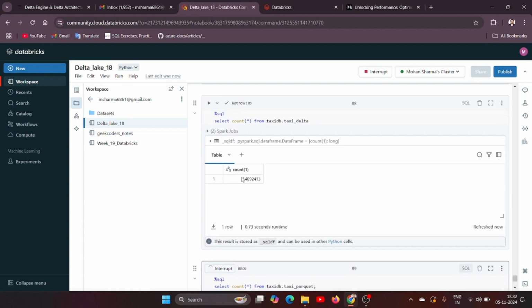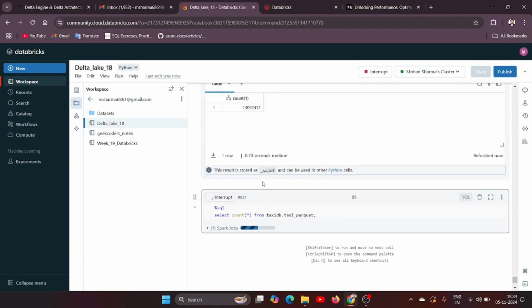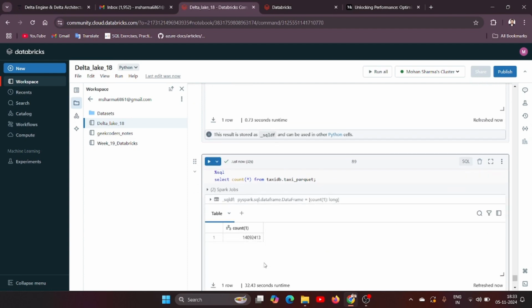So instead of scanning the whole data or whole table, it will only scan the relevant data or relevant information. As I've already told you, data skipping means collecting the statistics about data that will be stored in a Delta table, okay, or Delta Lake. Okay, so now what will Parquet do? I will also show you.